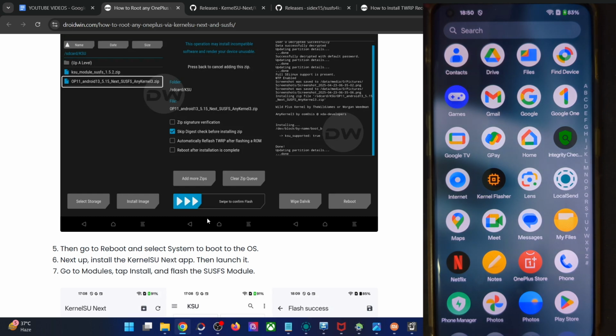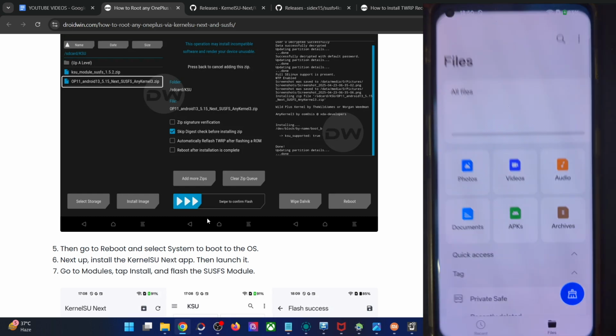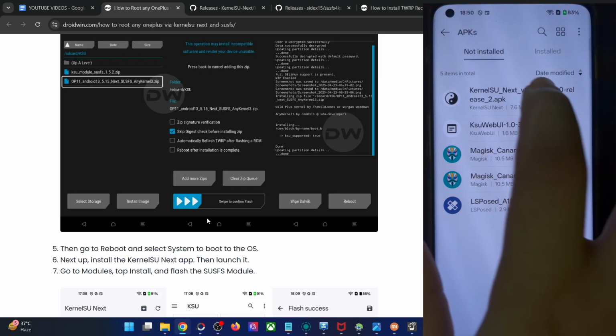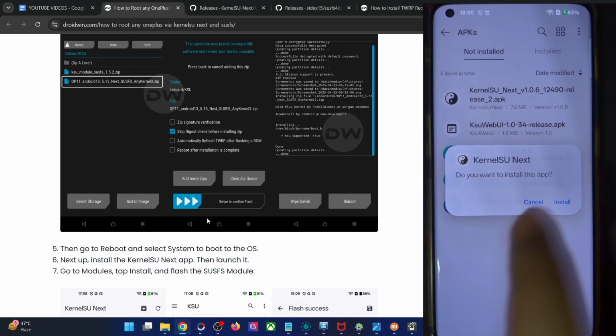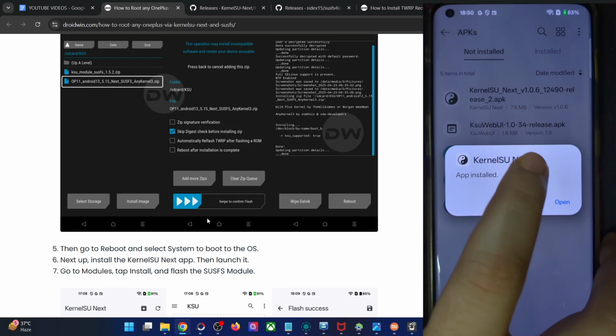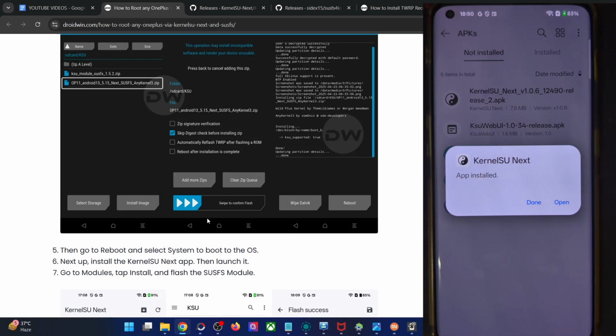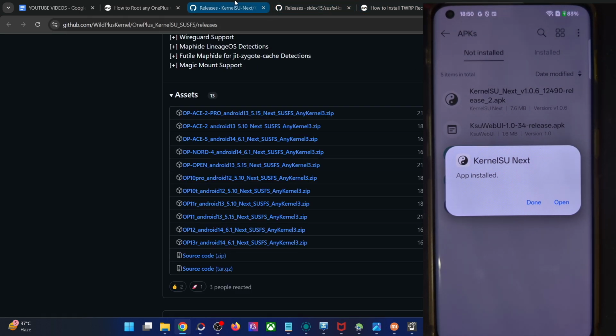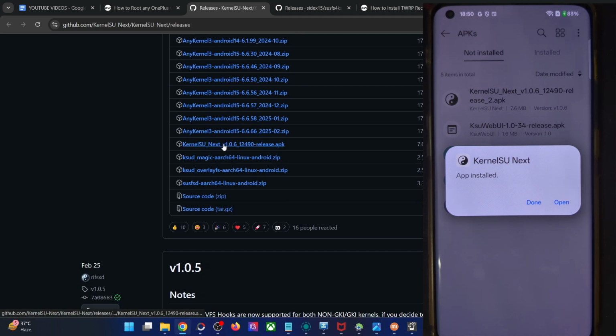Okay, so as of now we have installed the kernel in the backend. So now you have to install the kernel app in the front end as well. So for that we have the KernelSU Next app. Keep this point in mind, you have to install KernelSU Next and not KernelSU. KernelSU will not work. So please install the KernelSU Next app. I've given the link for the KernelSU Next app only. So keep this point in mind. As you could see over here, it's the KernelSU Next APK file and not the KernelSU file.